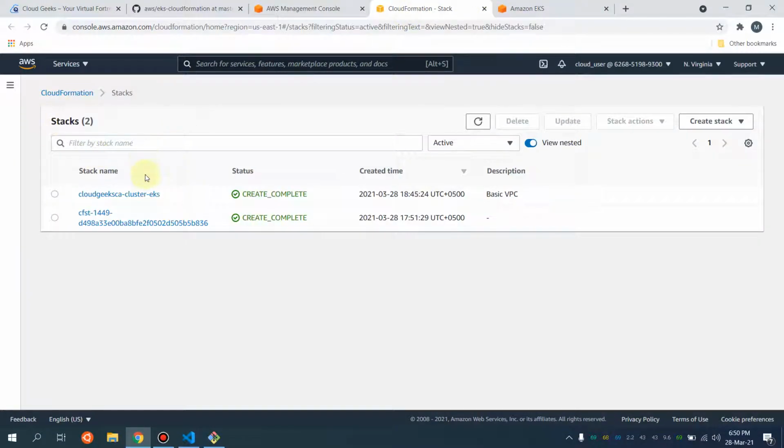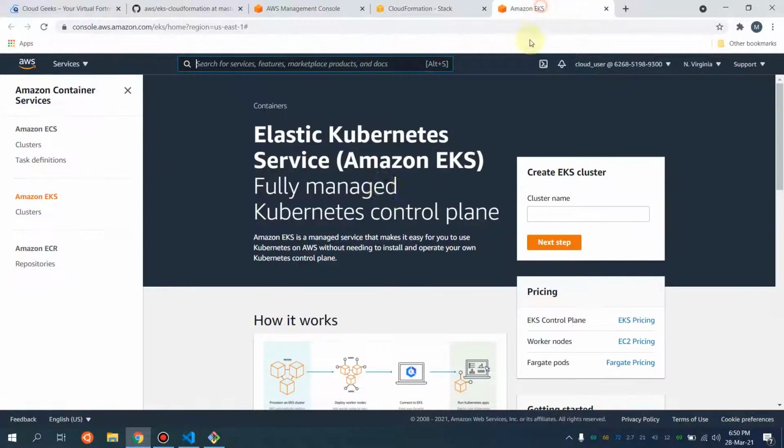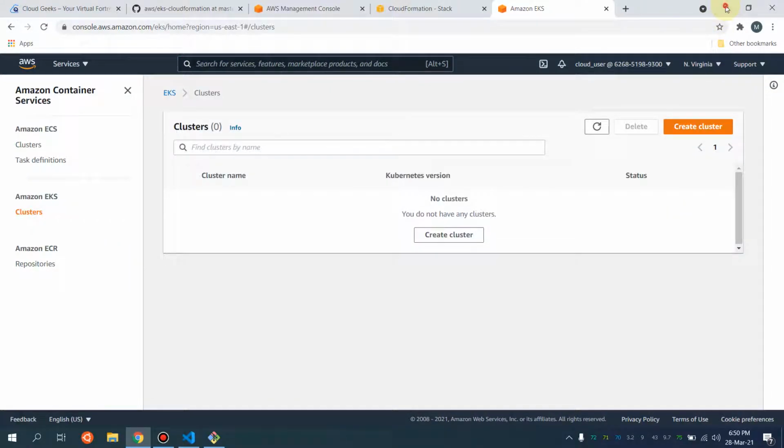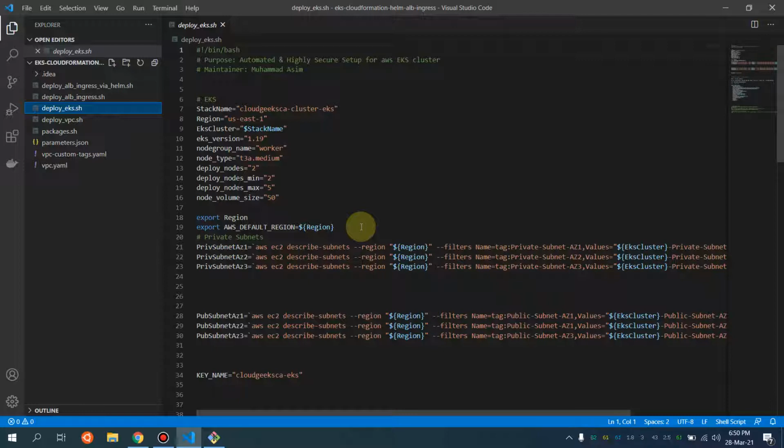Let me show you that. Your stack name is going to be the same as your EKS cluster. Because I have done the setting with regard to the ALB ingress, there is some tagging required. If you want to deploy the public ingress, public application load balancer or external load balancer, you can do that.